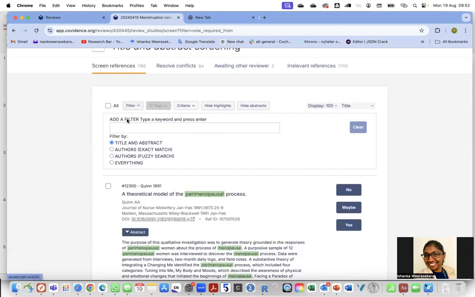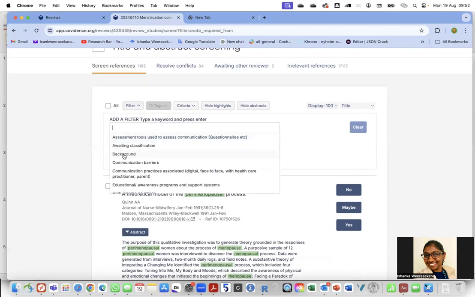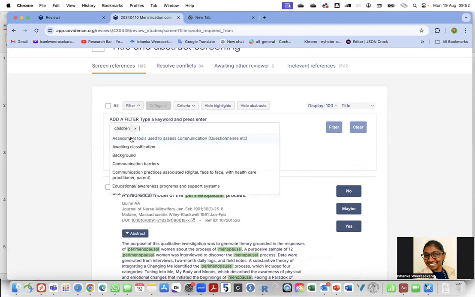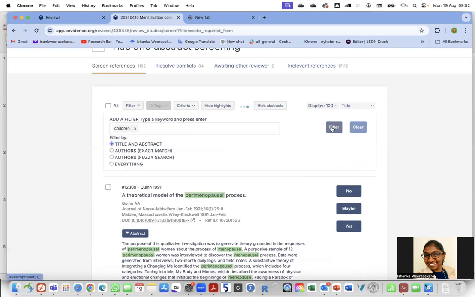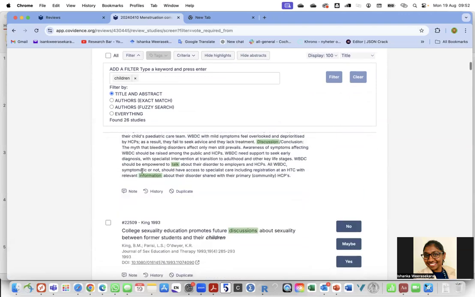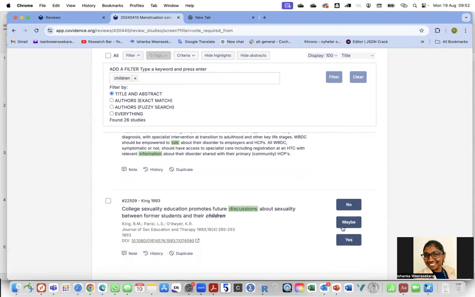And this is another very useful filter. For example, if I want to exclude all children's papers together, I would use children and say filter. So I have 26 studies, and I can quickly go through. This is children, I don't want them, and then I say no.